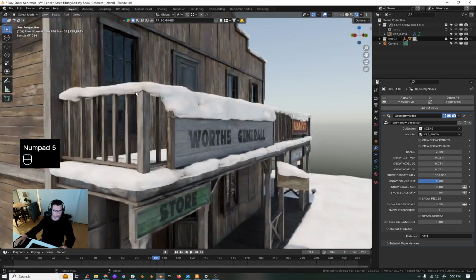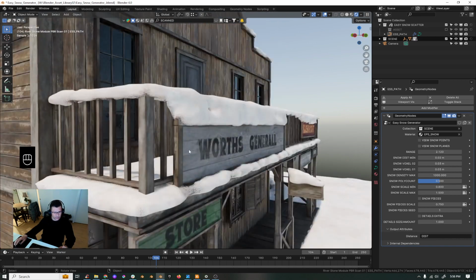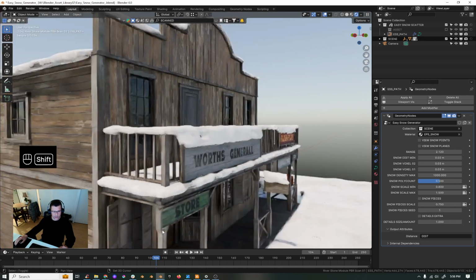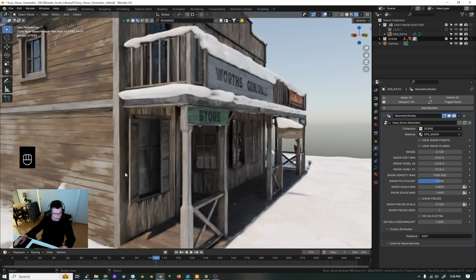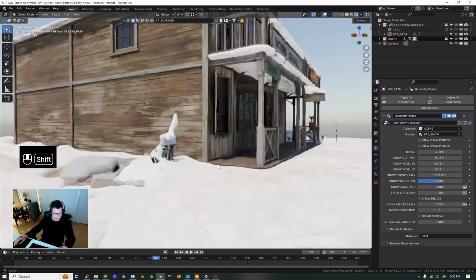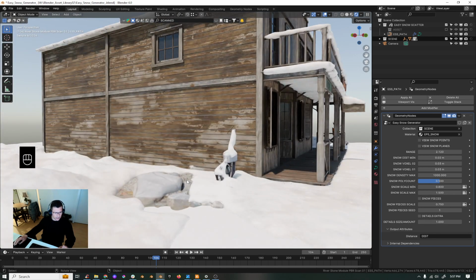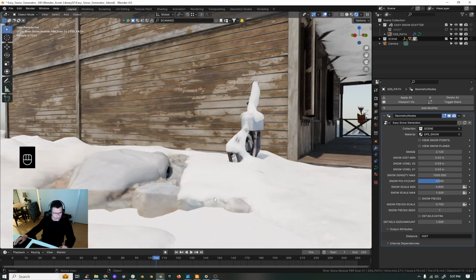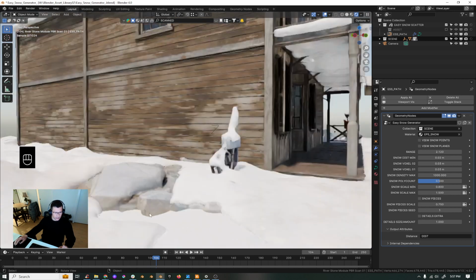Okay, if you go here to the borders of your snow, you can see there is a nice transition, a smooth transition, which makes the snow not look that dome-like, you know. If you go here, you will see the snow kind of blends well, right?